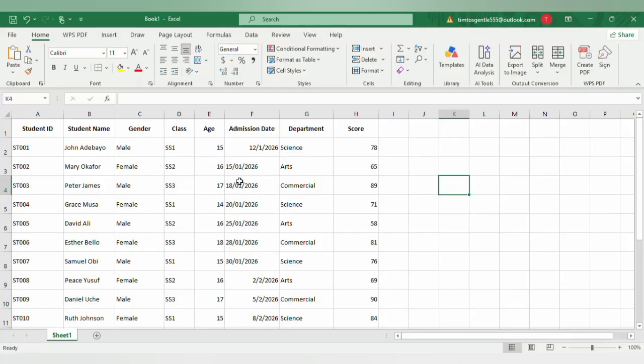All right, that's it. We want to deal with data validation. But how do you get to data validation? This is your data.